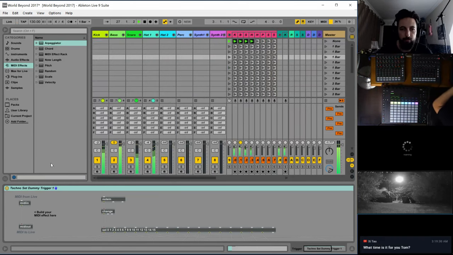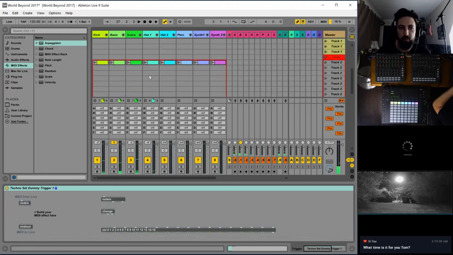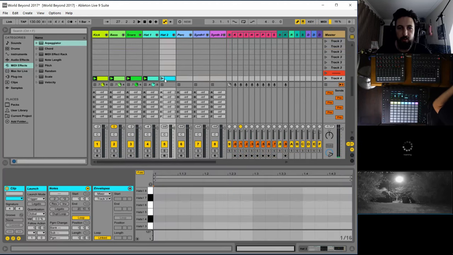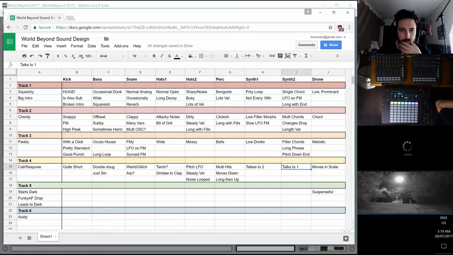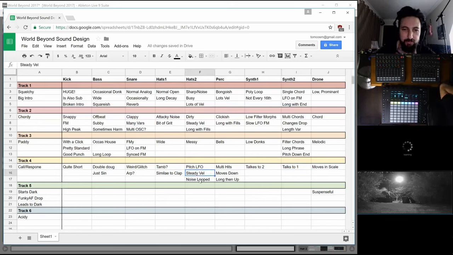Excellent. Okay, I'm going to move along quickly. We may change these tomorrow. Hat number 2, what did I have? A pitch LFO. I have no idea what any of these three mean. I don't know why I can have a pitch on a hi-hat. Steady velocity, noise looped.